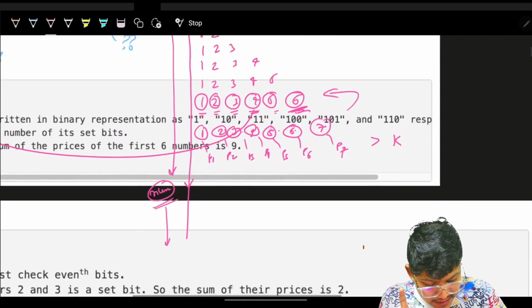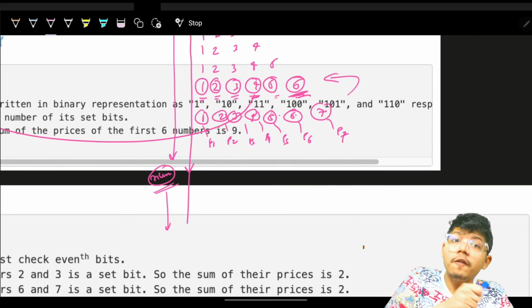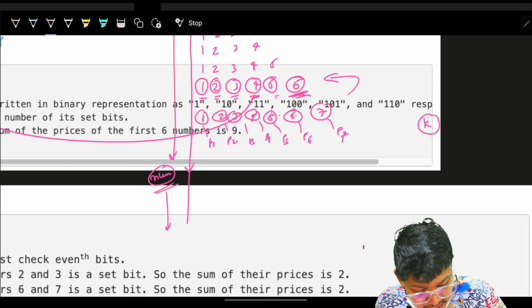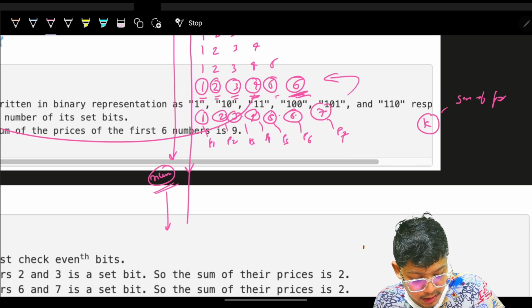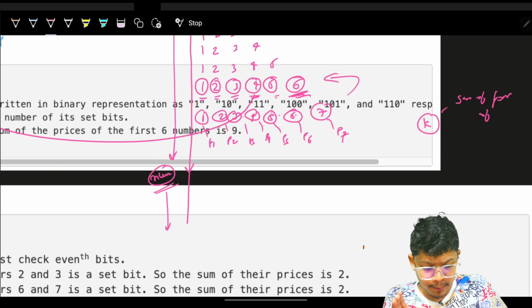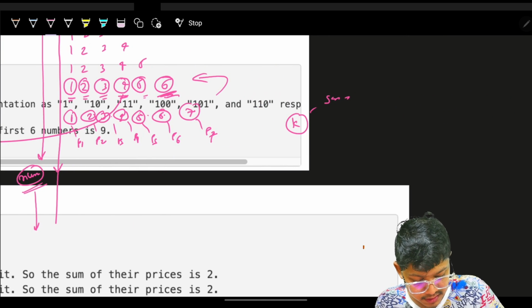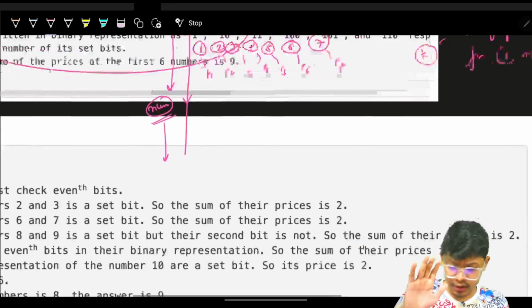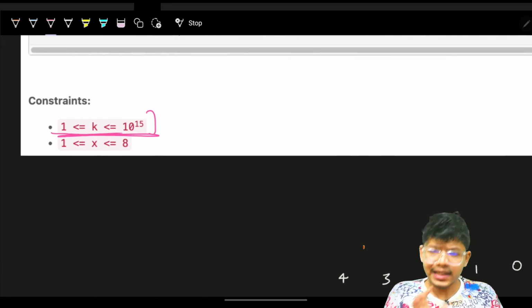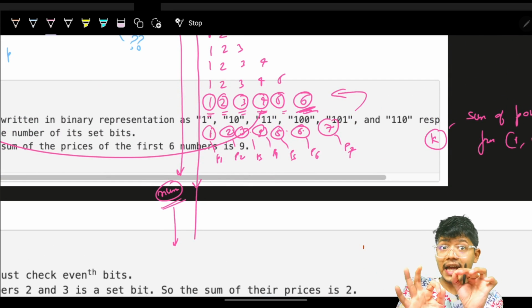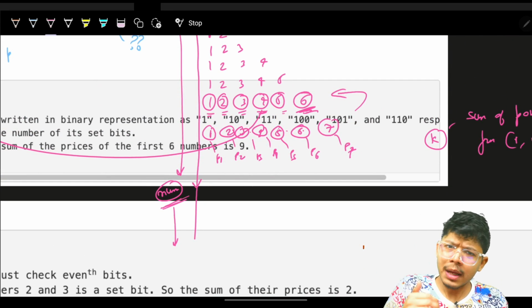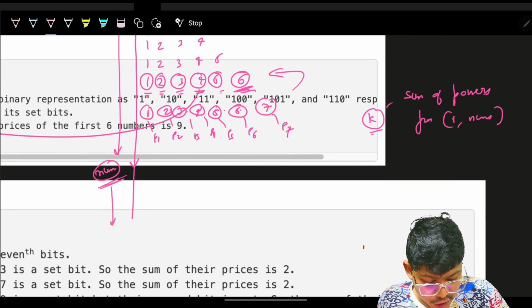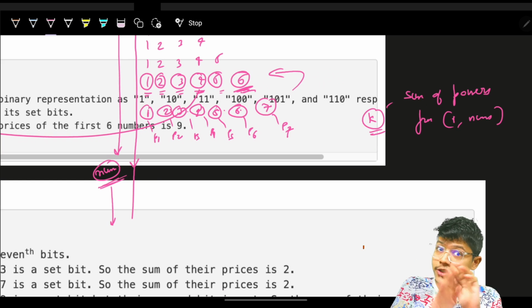K is my sum of powers of my nums, from 1 to nums. This is my k right now. So one thing is for sure: right now I might not know the exact number of where the nums can go, but roughly I can say it might touch my k. Again, there's no exact number in my mind.